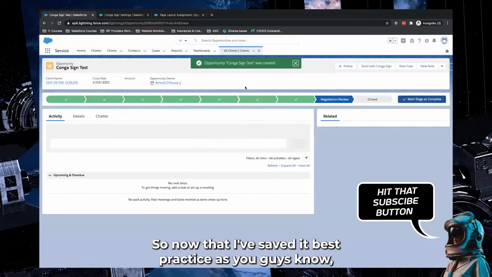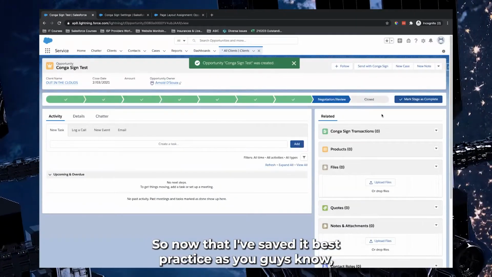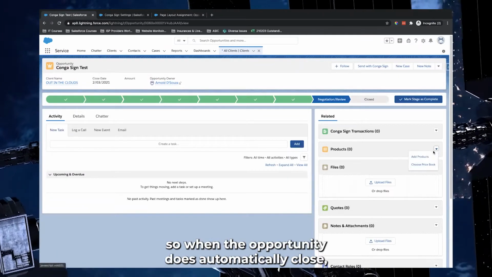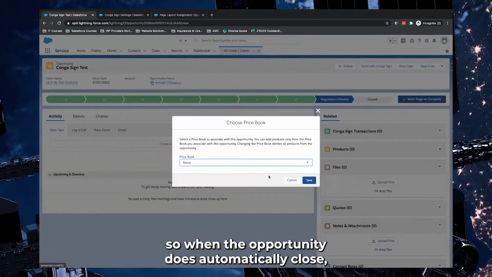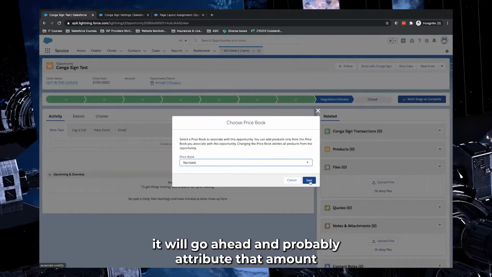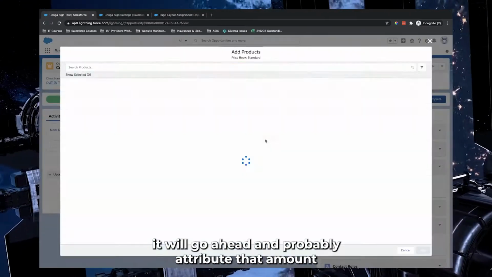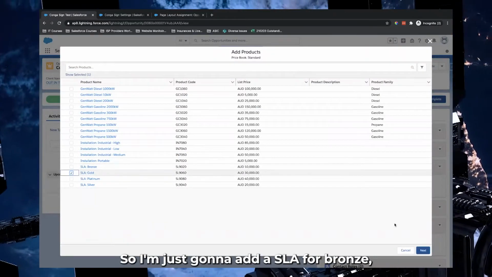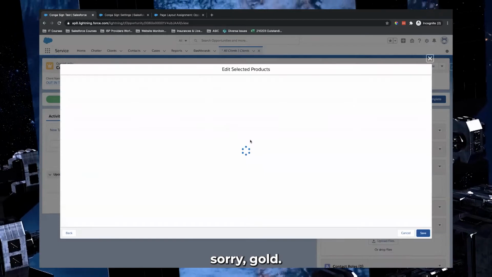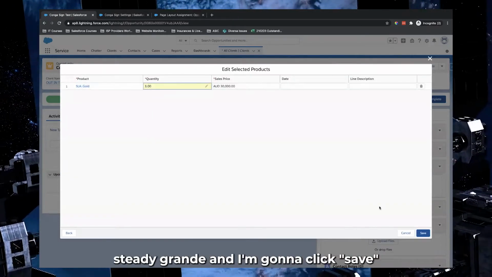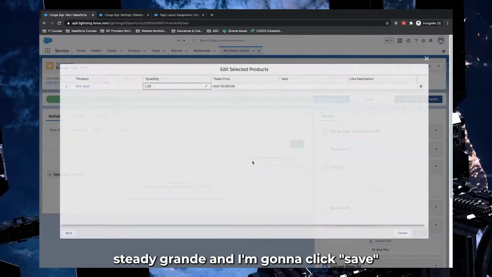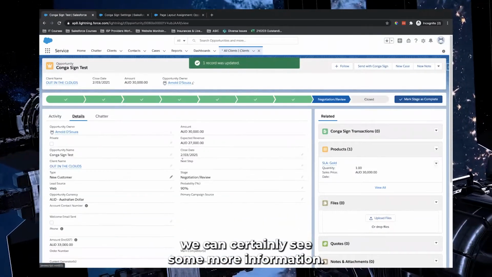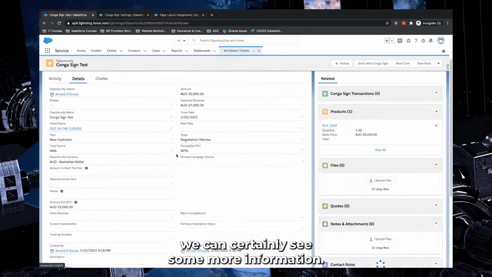So now that I've saved it, best practice, as you guys know, if you have products available, make sure you add a product so you get the amount. So when the opportunity does automatically close, it will go ahead and properly attribute that amount as part of your forecast. So I'm just going to add a SLA for gold, and I'm going to put a quantity of 1. It's 30 grand. And I'm going to click save. So now we've got our amount updated. If I go to the details tab, we can certainly see some more information.